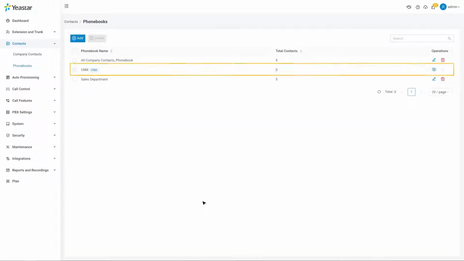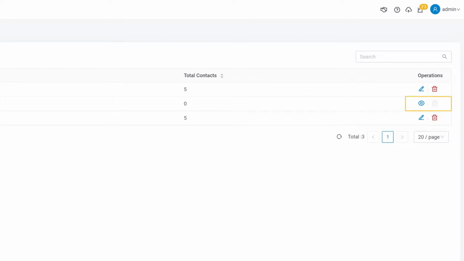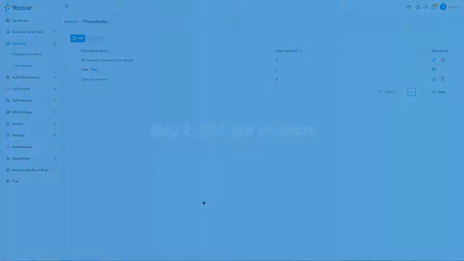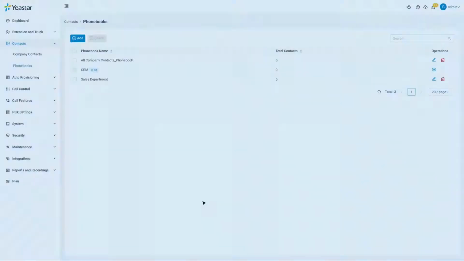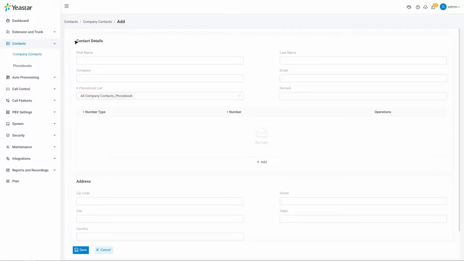We also have a phonebook embedded by default in the system, which is specially for contacts synchronized from third-party CRM. This phonebook is not editable here. Of course, if you need to add a new contact not originally on the system, you can first register this contact by going to the company contacts page and adding them into the database.